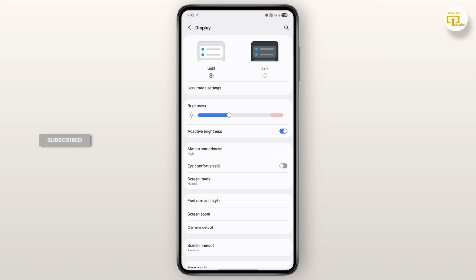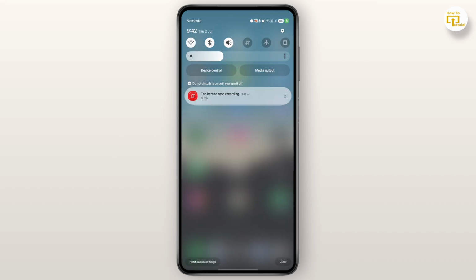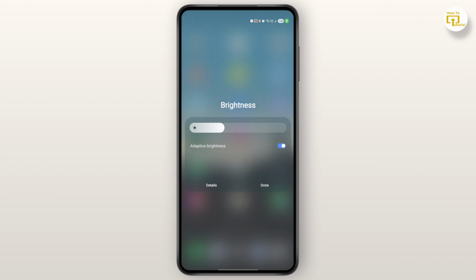Following this, if you'd rather do it without going into settings, swipe down from the top of your screen to open the quick panel. From here, tap the three dots next to the brightness slider. After that, you'll see the adaptive brightness toggle right there. Tap it to turn it on without needing to dig through settings at all.